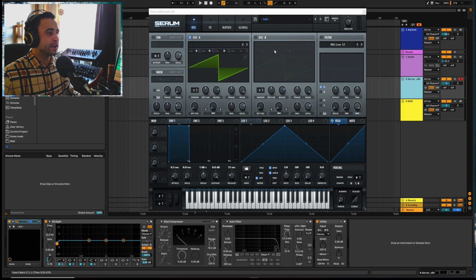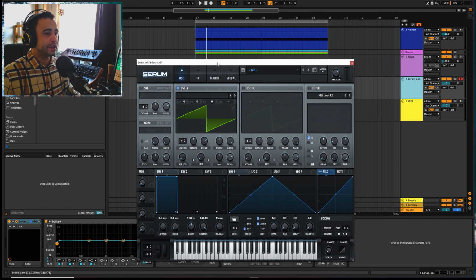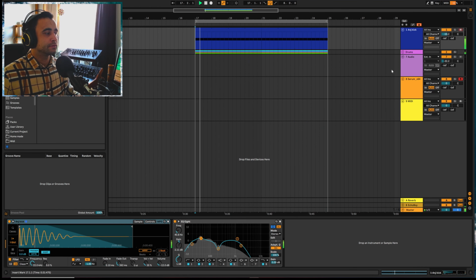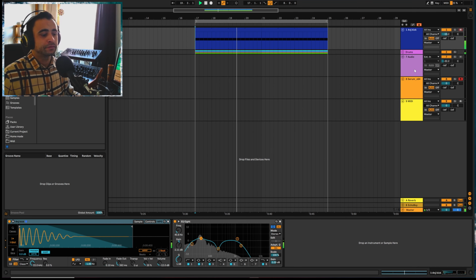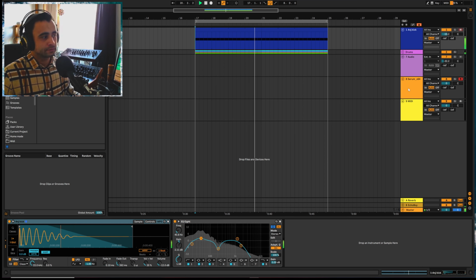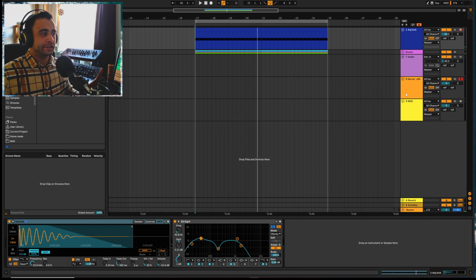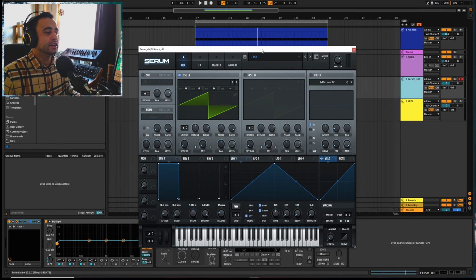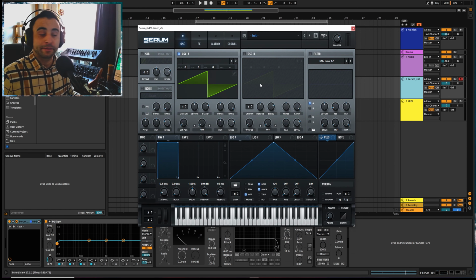Cool, so here I am in Ableton. I've got a little drum groove playing behind here. It's just got a bit of character. It's a little bit organic sounding, but it's just for something to kind of play along with.